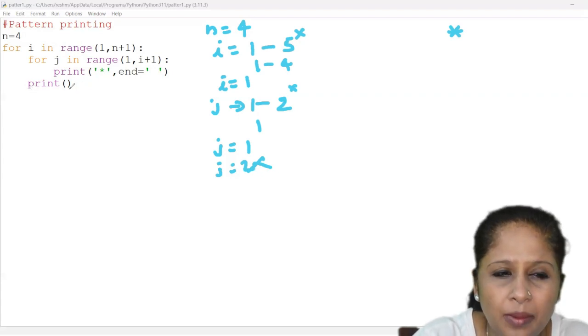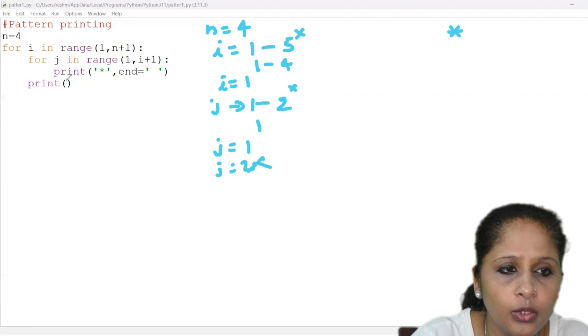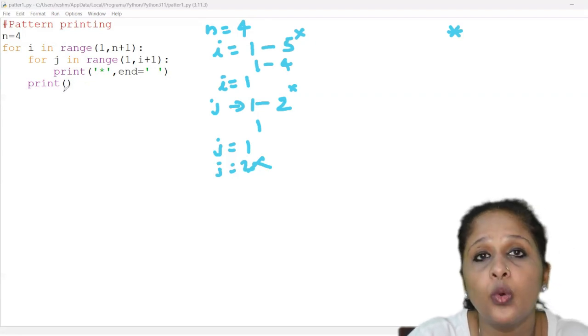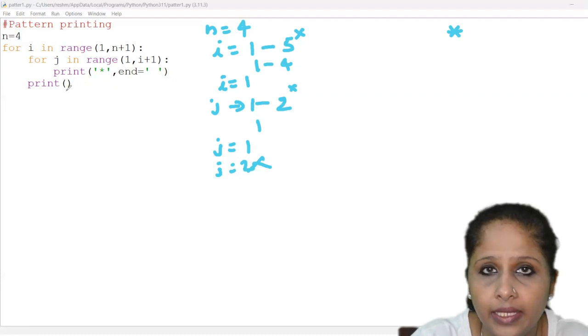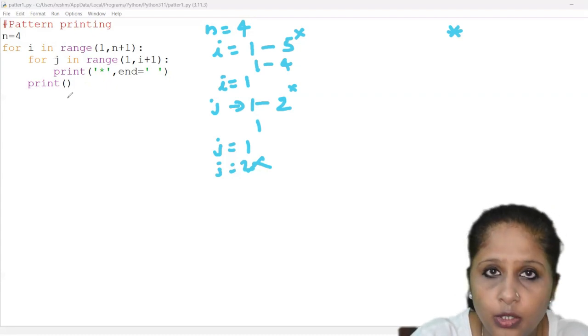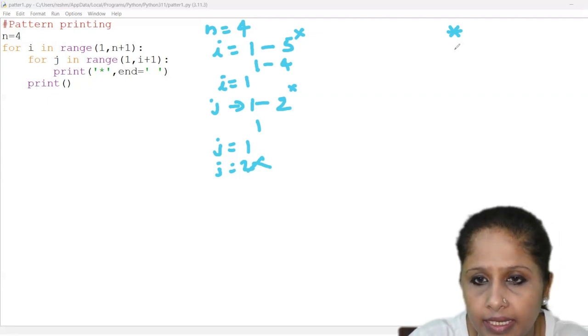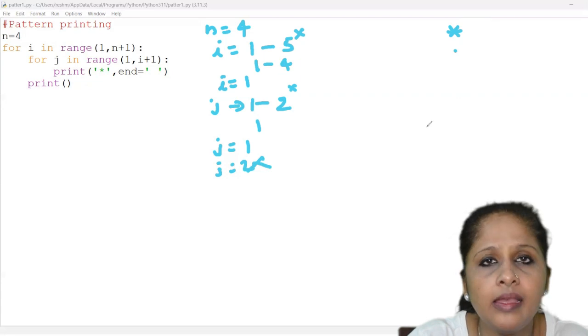So what is the simple print statement here? There are no parameters inside your print statement. That means it is working as a \n, that is the new line character. Every print statement is terminated by a new line character. So if you give print simply, it goes to the next line, and your cursor will be in the next line.